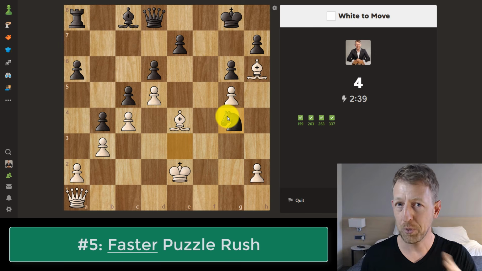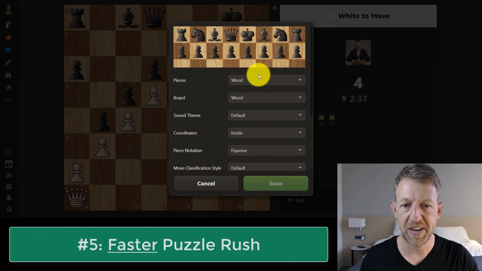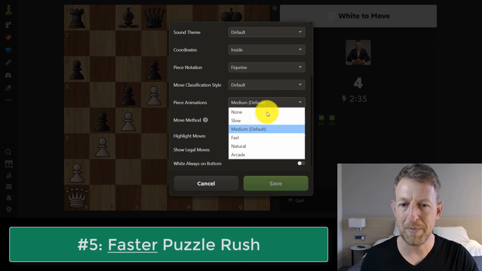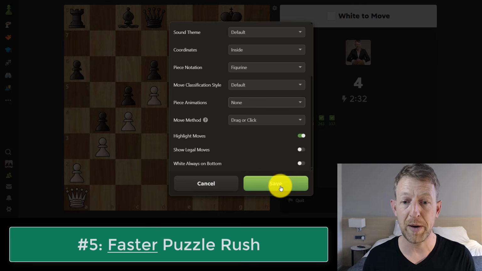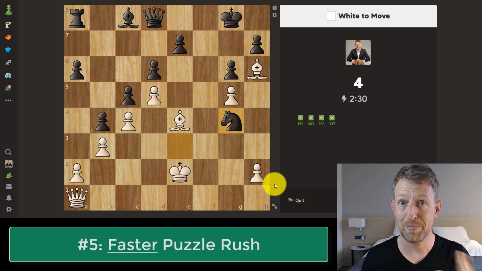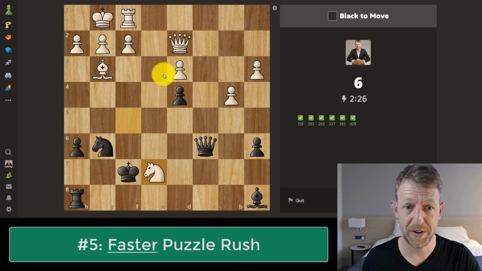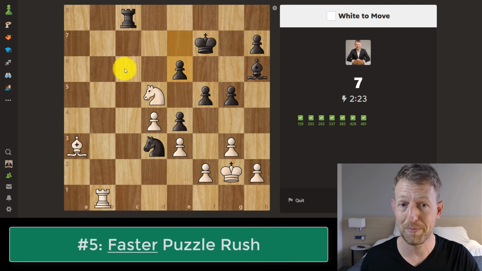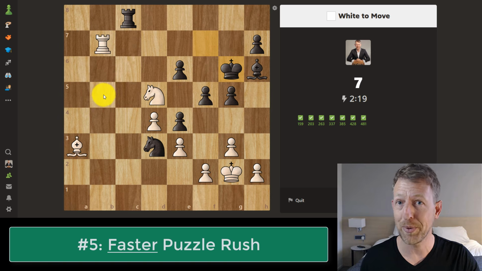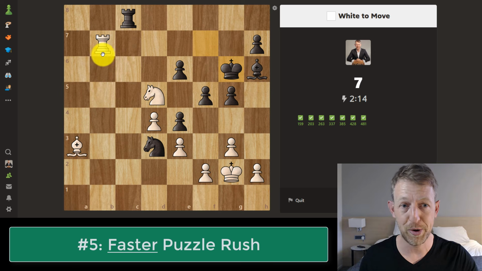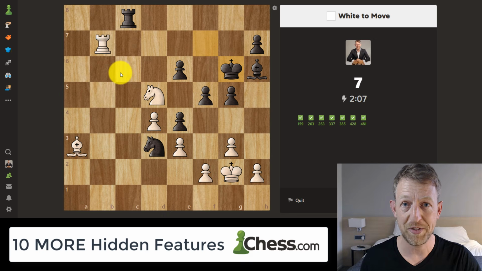So contrast what you've just seen with what happens when I go to settings and I change the piece animations to none. So there's going to be no animation now, and the pieces are going to move much more quickly. And this is going to allow you to solve the puzzles much more quickly. So it's going to make the old way of playing Puzzle Rush feel very pedestrian by contrast when the pieces move as quickly as they do here. Yeah, enable this. Beat your old high score and solve more puzzles in a shorter space of time.